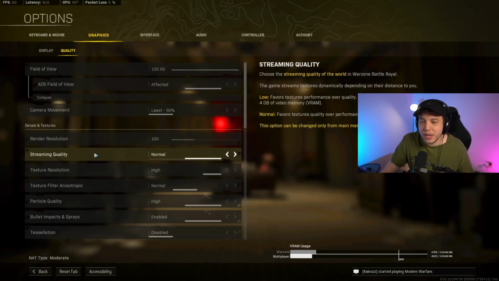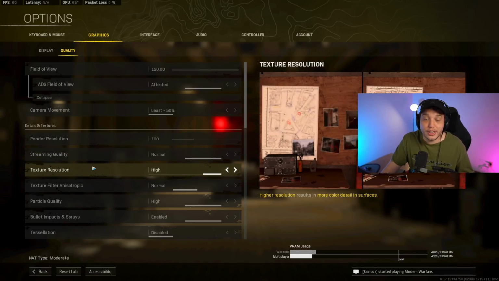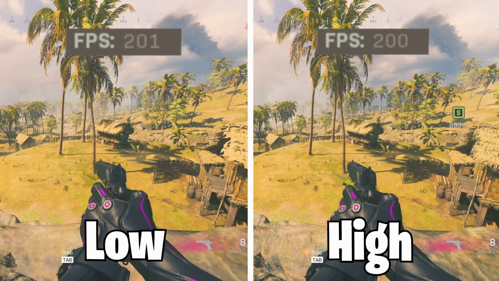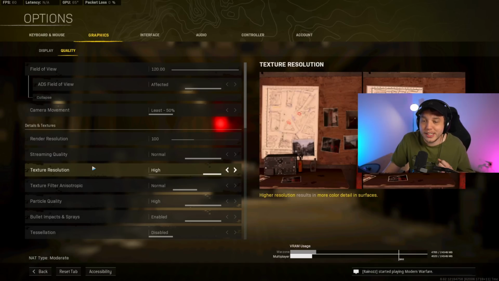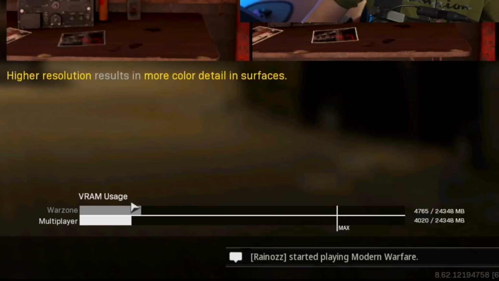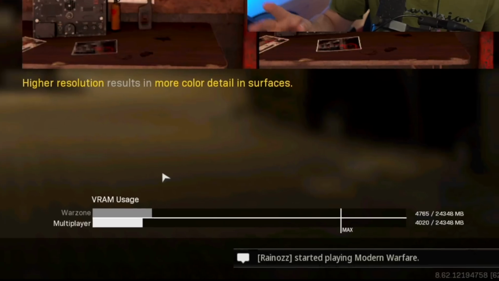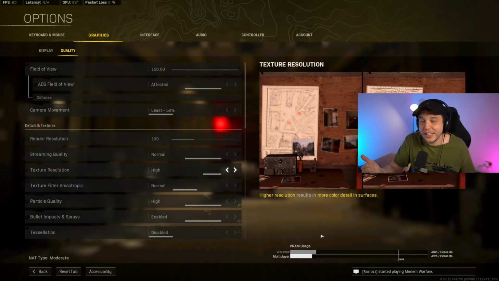Streaming quality, we want this on normal, and then I personally have texture resolution on high. I've noticed between low and high, I only lose a few FPS and the game just looks a lot more crisp. So what I recommend doing is putting texture resolution as high as you can put it without this VRAM usage bar on the bottom right going into the red. If you notice this bar going into the red, put it down a setting. If you have a little more wiggle room, try turning it up a setting.